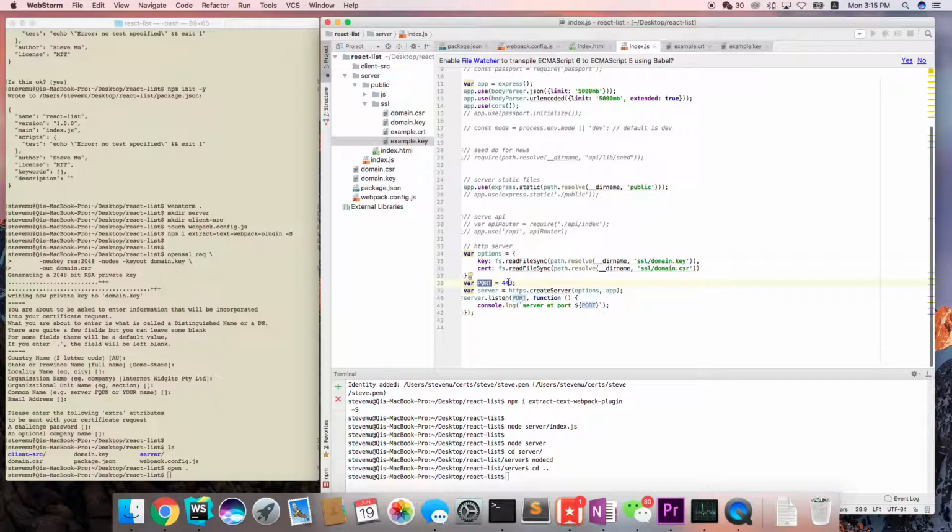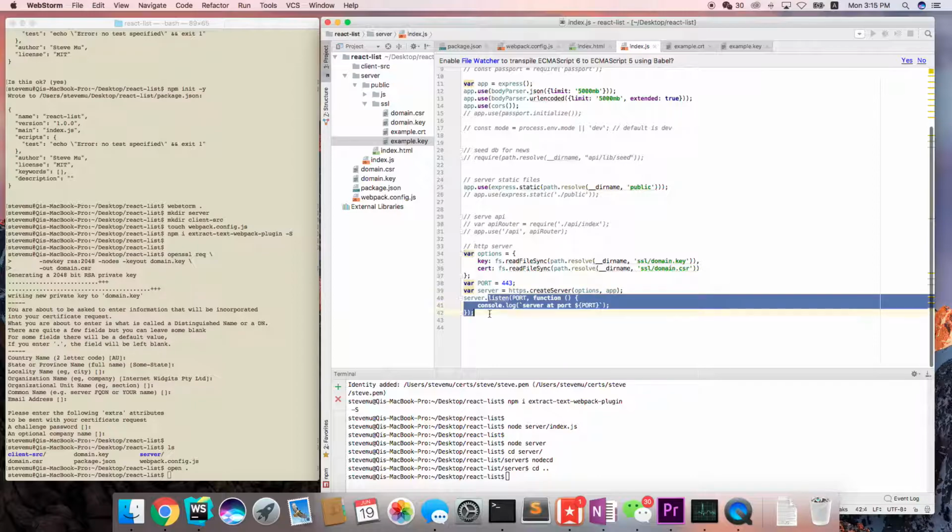Now we just specify port 443. 443 is the default port for an HTTPS server. We use https to create a server and pass the Express app as one of the arguments. Then we use listen to start the server. We give it the port, and when the server starts running, it calls this callback. It runs this function. This is called a callback.